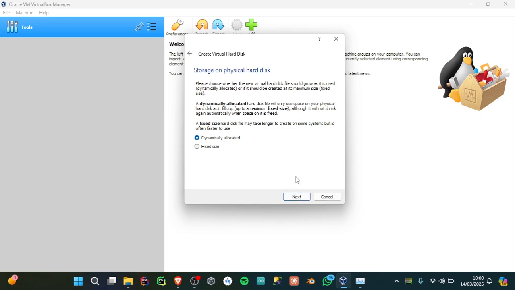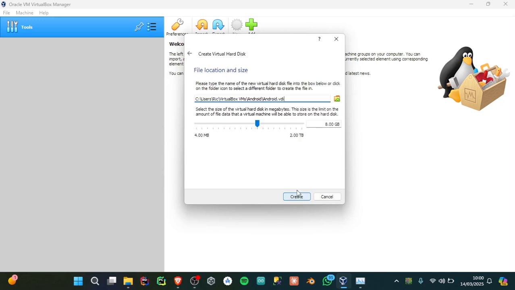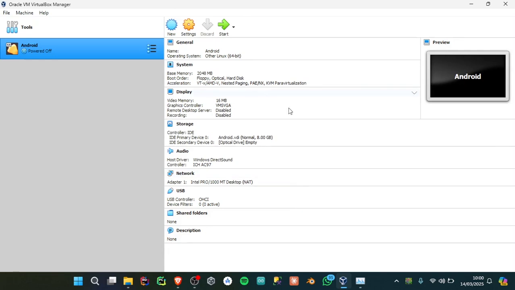I would say you should have 15 GB plus free, or 15 GB that you can spare. In this case, you can see that it has allocated 8 GB, which is the recommended minimum. And now we can create, and it has created our Android system.